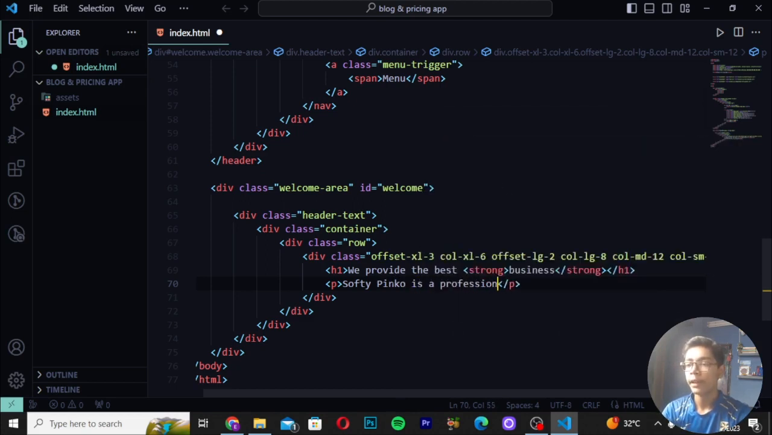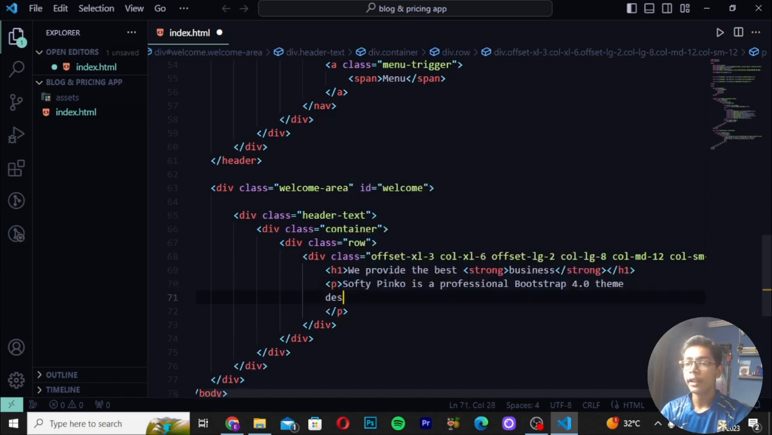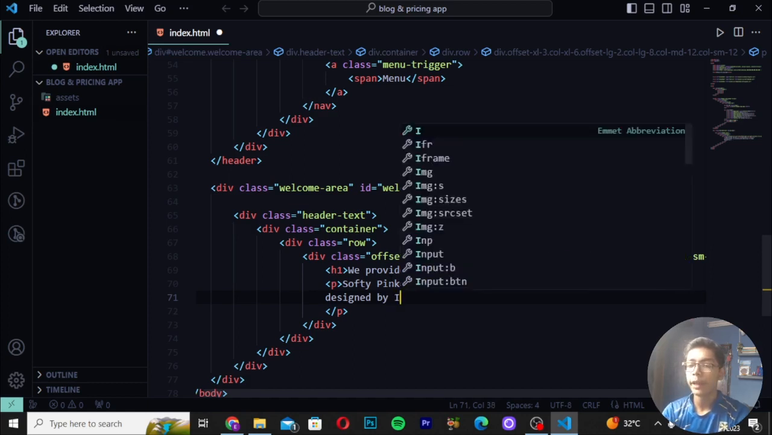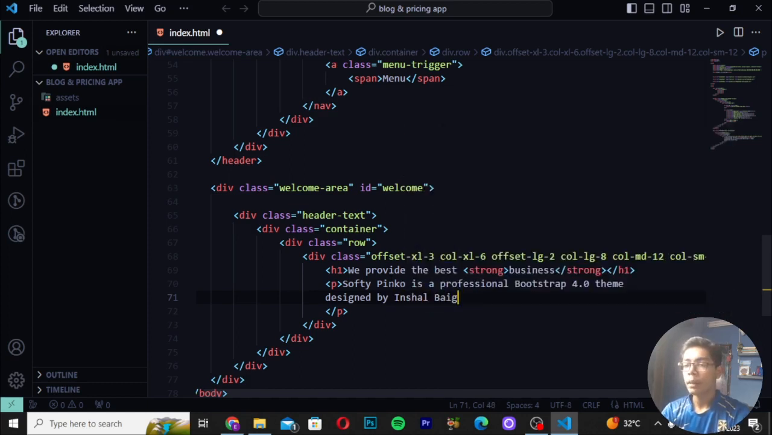So I will be writing here "A professional Bootstrap 4.0 theme." And then when you have written this, you can write "Designed by." You can write your name, or if you want to write any template name, you can just write it. But I will be writing my name here, like "Designed by Inshalvik."